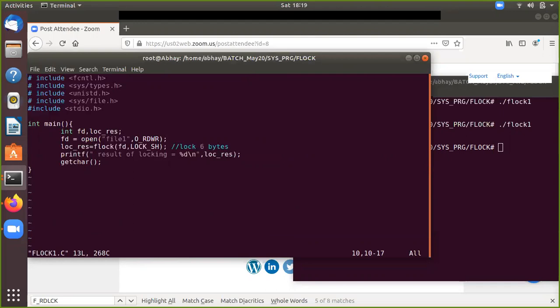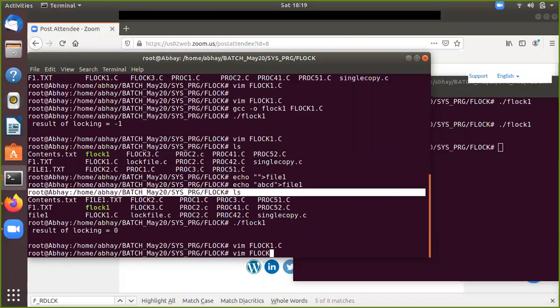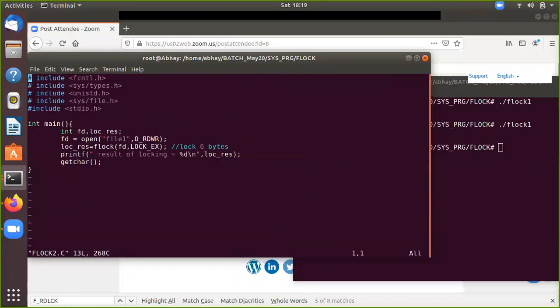Now we're going to talk about the other one, LOCK_EX. Okay, so there is something called LOCK_EX. What it does is, here you are going to say that it is exclusive. Exclusive means only one process may hold an exclusive lock for a given file. That means you are going to protect this file from access by other processes.